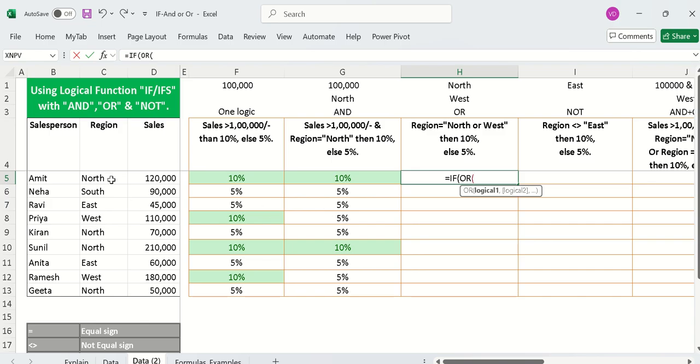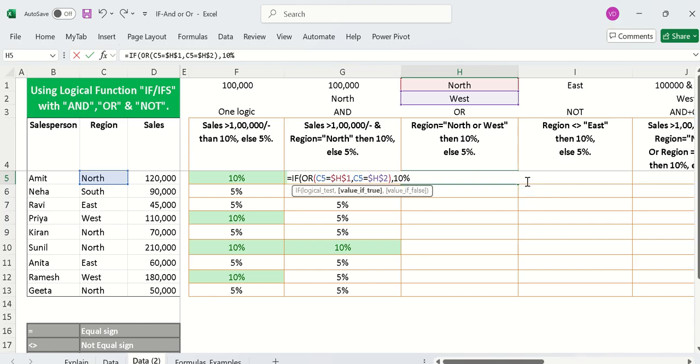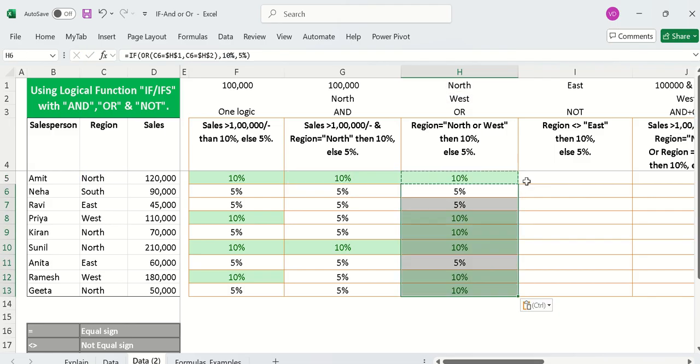So first logic is when this region is equal to north, press F4 to freeze it. Second logic is when this region is equal to west. So if any logic turns true, it will give me the final result as true, and then I want the result as 10%, else I want 5%. Bracket close. I will get the 10% for the first cell. Let's check. So wherever the region is north or west, I will get the result.